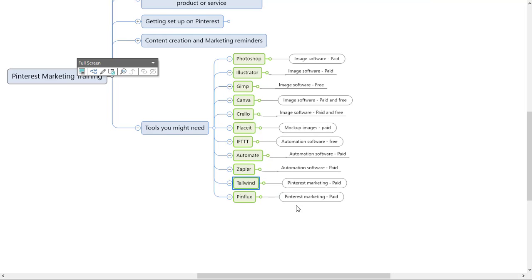Placeit is just for mock-up images. It's the only one I got. There might be more people that do this, by the way. I went in there and I loved it. Having said that, it's a paid thing. I could show you my folder. I've got hundreds and hundreds of mock-up images that I've downloaded. What I like about Placeit is that you just drop your image in, bam, the picture's done.